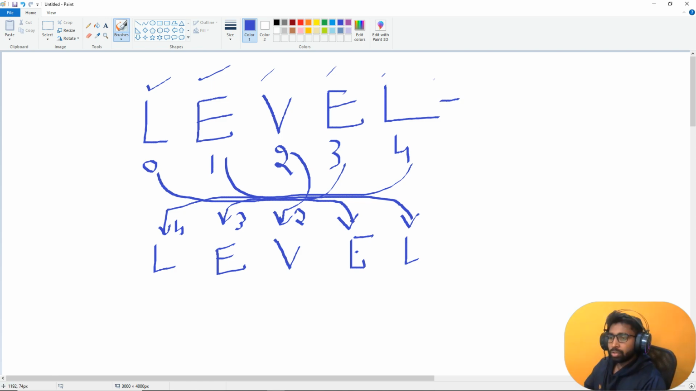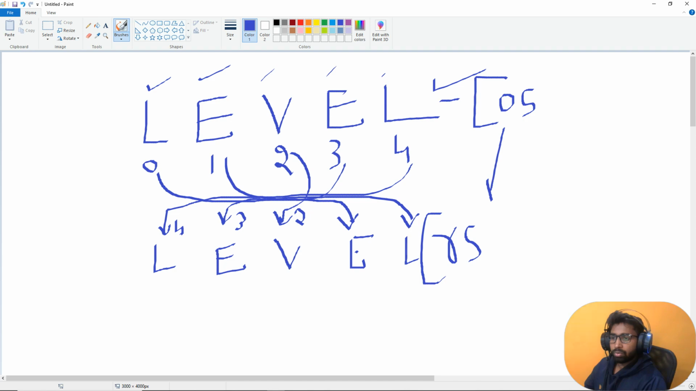And then we need to compare this reverse string, RS, with the original string. If both of them are the same or equal, it means the entered string is a palindrome. In our case, level is a palindrome, correct? Both are equal from starting to end and from end to starting. So if the original string and the reverse string are equal, that is our palindrome. I hope you got an idea.